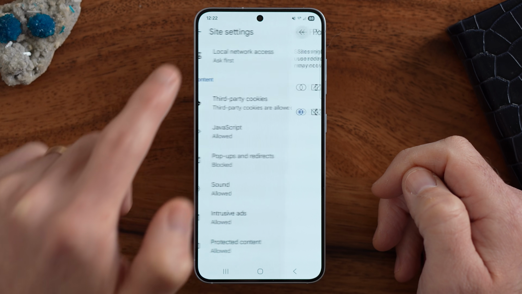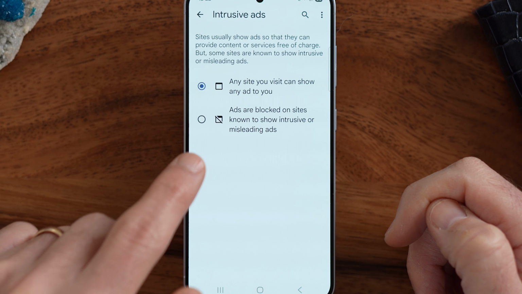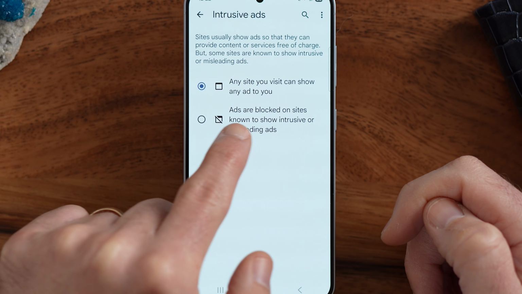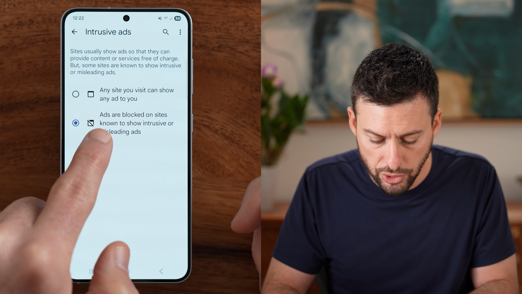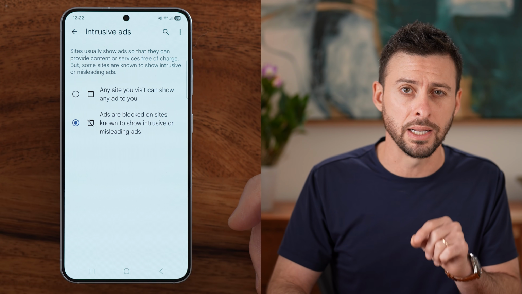But next thing we're going to do is go back one, and you can see intrusive ads as well. It says any site can show you an ad, but we're going to choose ads are blocked on sites known to show intrusive or misleading ads. So again, this doesn't remove every single ad, but we're constantly chipping away at all these ads that you see on your phone to help reduce the overall ads that you see.